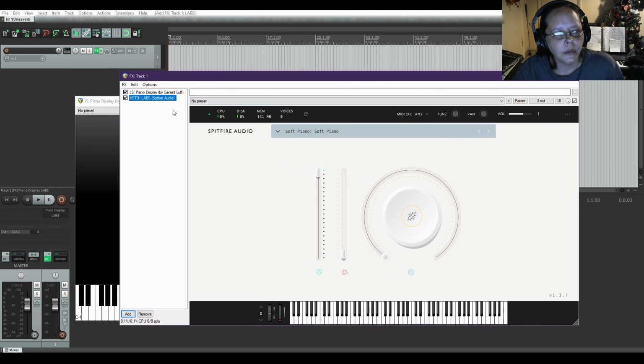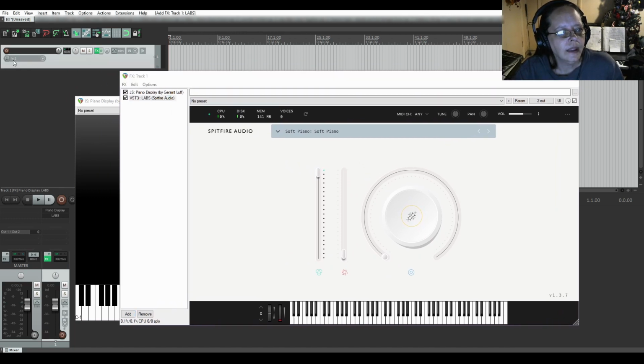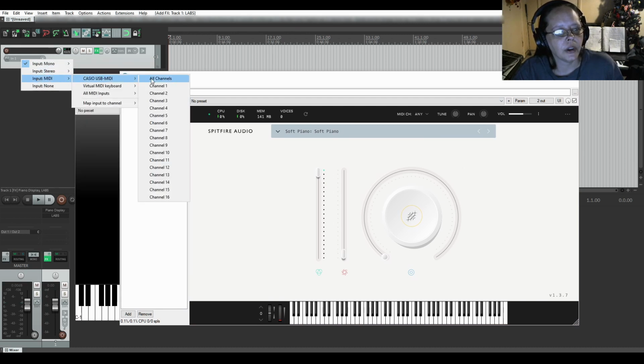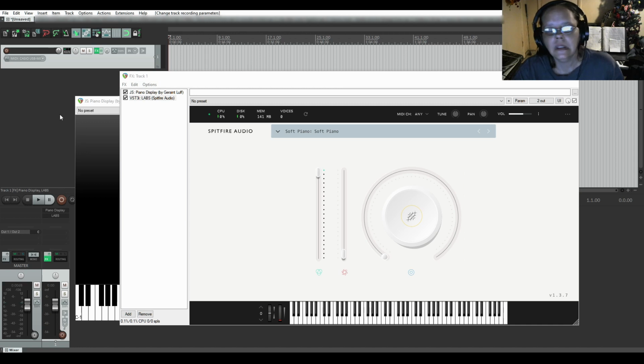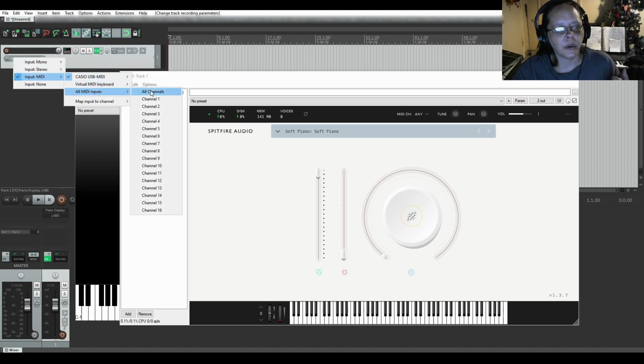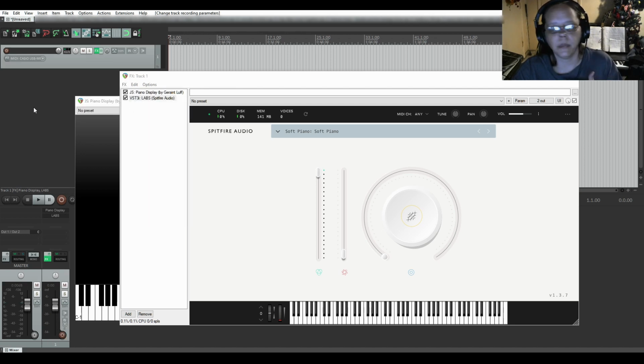Now that that's loaded, in the input, I'm going to input MIDI, Casio, all channels. If you have more than one MIDI controller, you could select it and input MIDI, all MIDI inputs on all channels. My second MIDI keyboard is not hooked up because I'm lacking another cable, so I won't be doing that. But if you do, great. I don't, and then we're going to record arm the track so you can hear it.